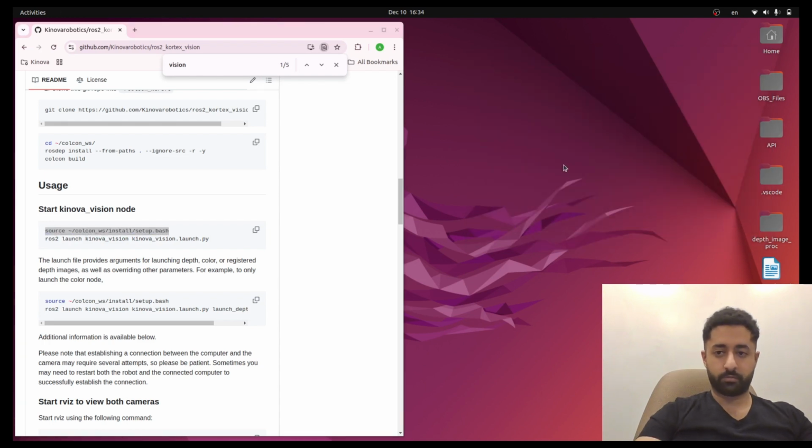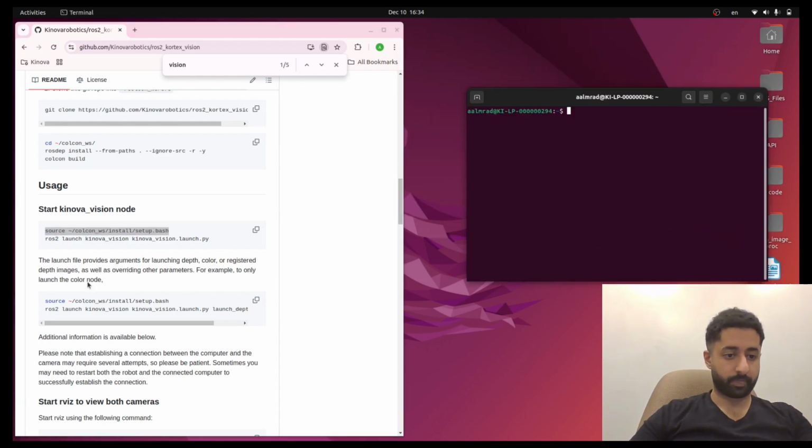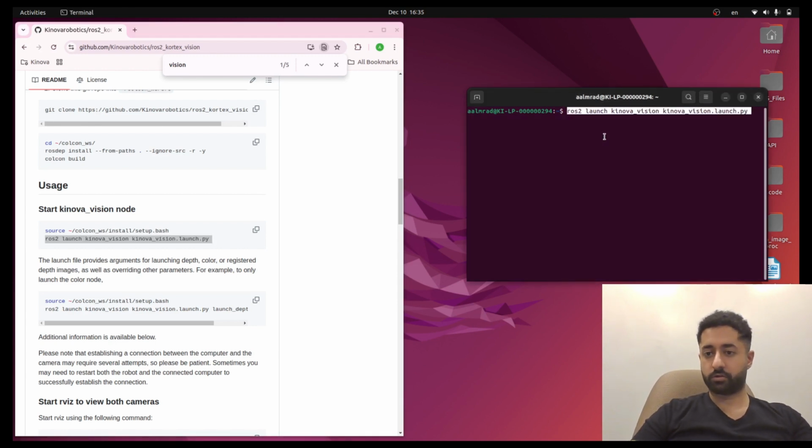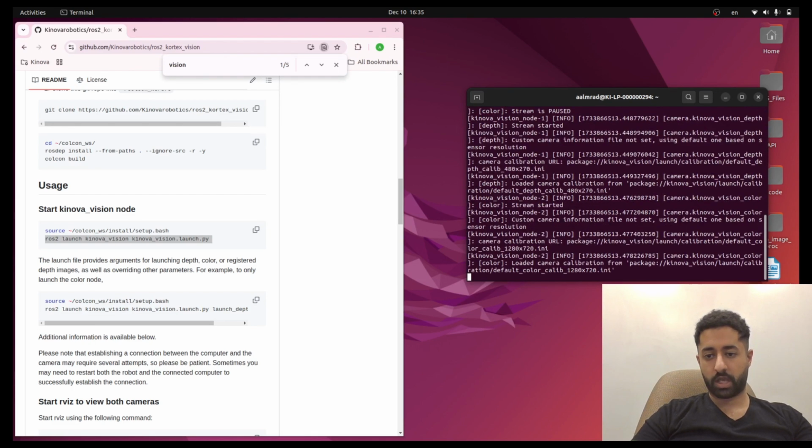Now we're gonna start a new terminal. And over here, we are going to simply launch this file called kinova_vision.launch.py. And as you can see here, you have the depth loaded. And the stream from the color started. Also, the stream from the depth has started as well. So everything is working well.